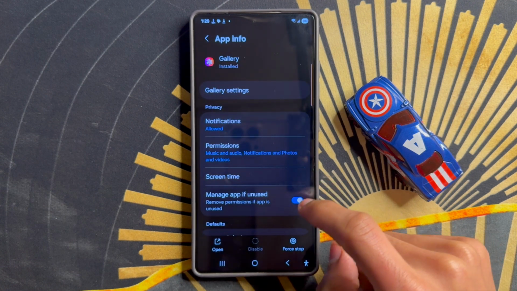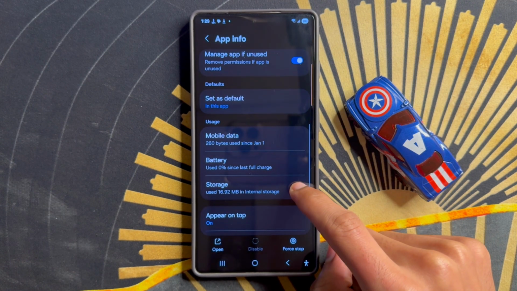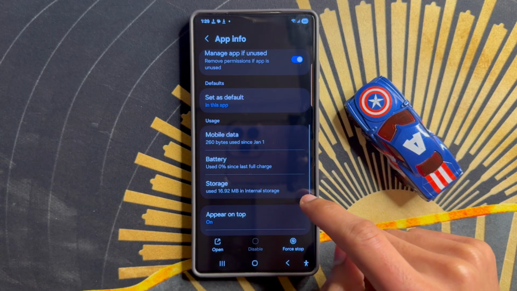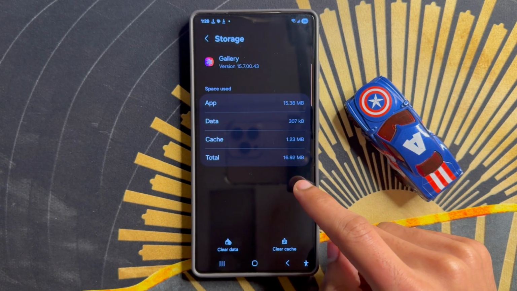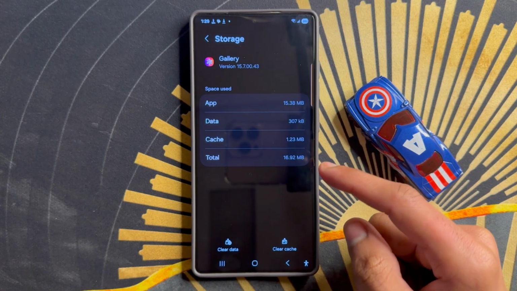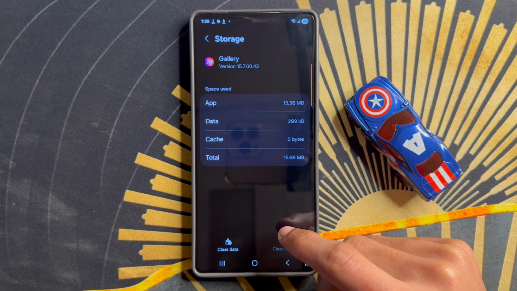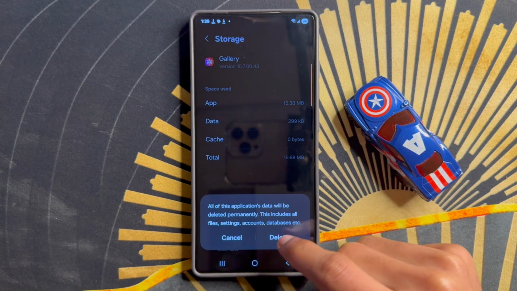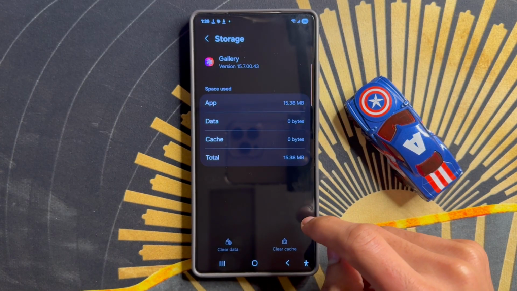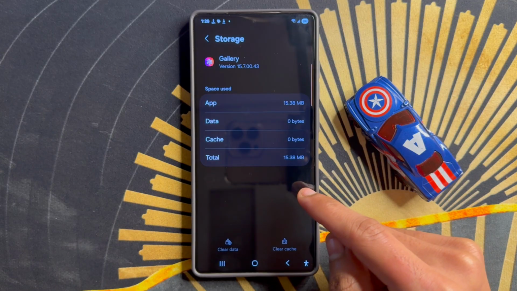Click on gallery app. If you want to fix gallery app not working problem, click on storage. After clicking on storage, click on clear cache. After clicking on clear cache, click on clear data. After the process, you will see your problem is solved.